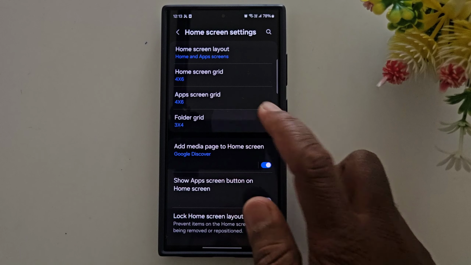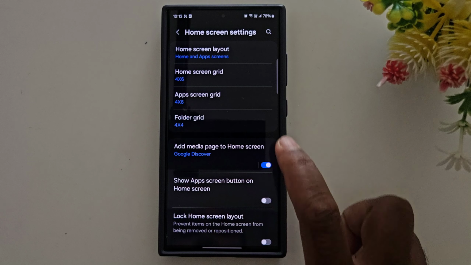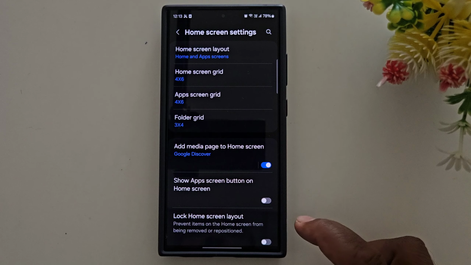screen grid. You can also set the folder grid as 3x4 or 5x4 on a Samsung device.